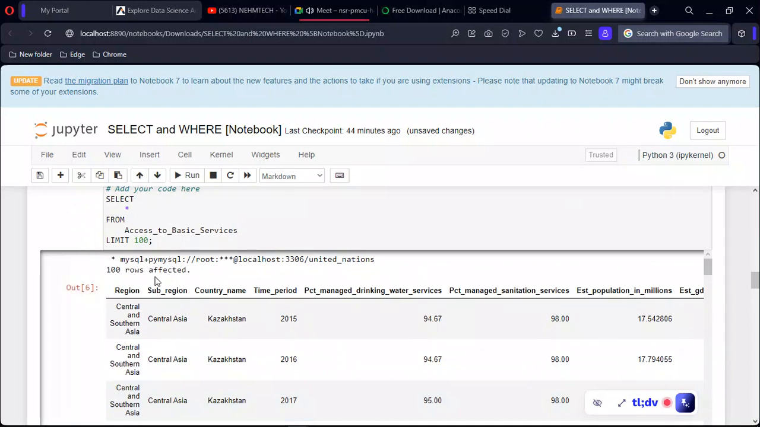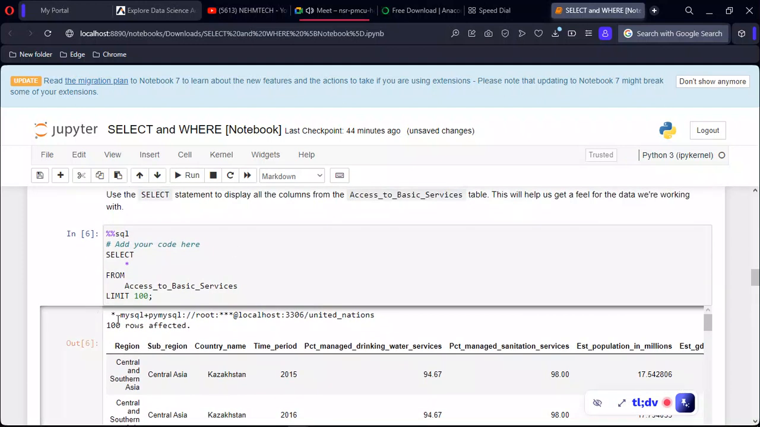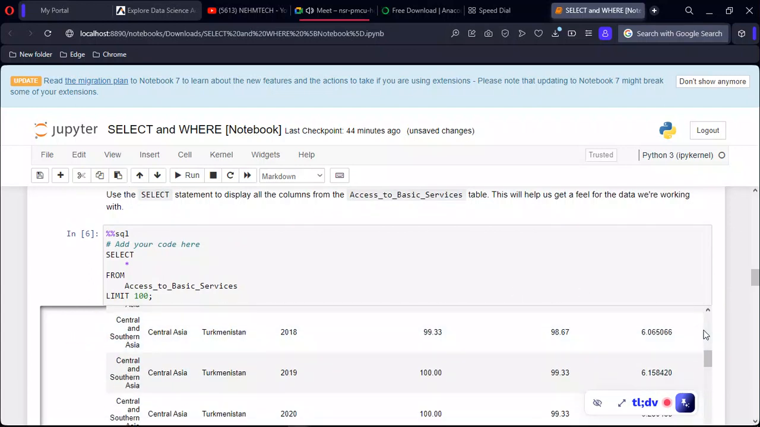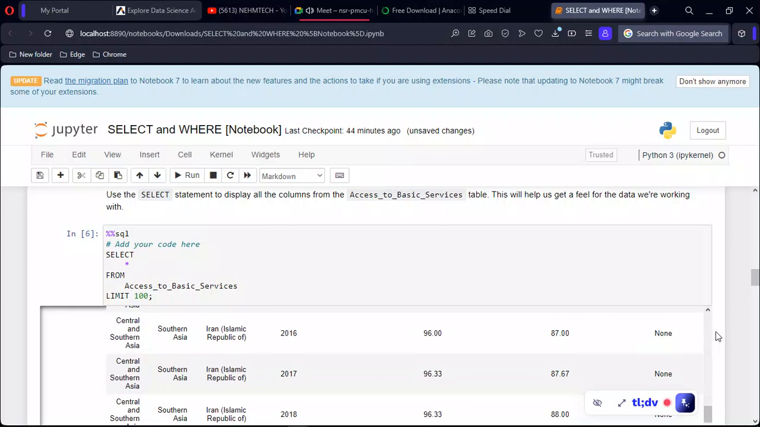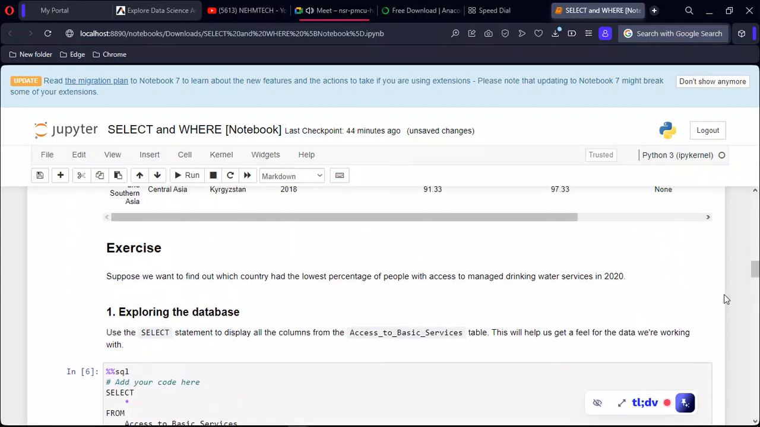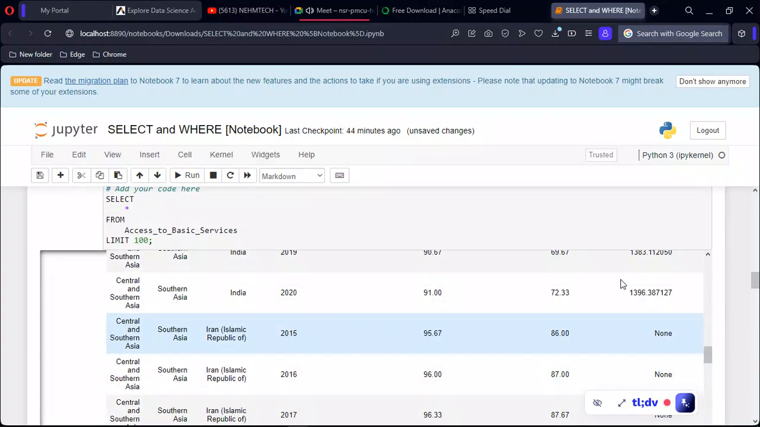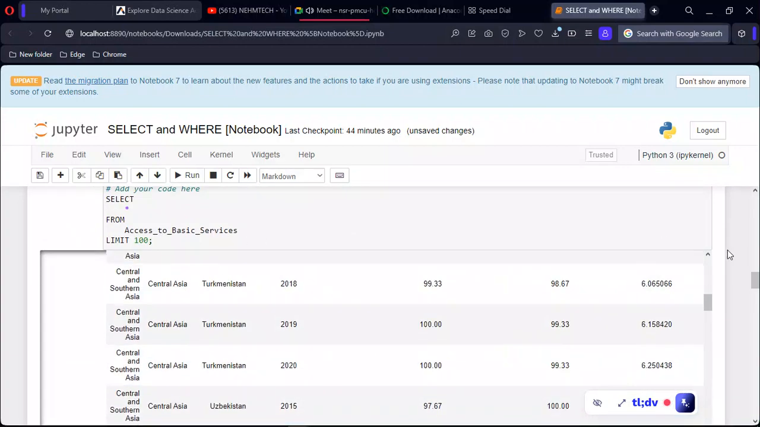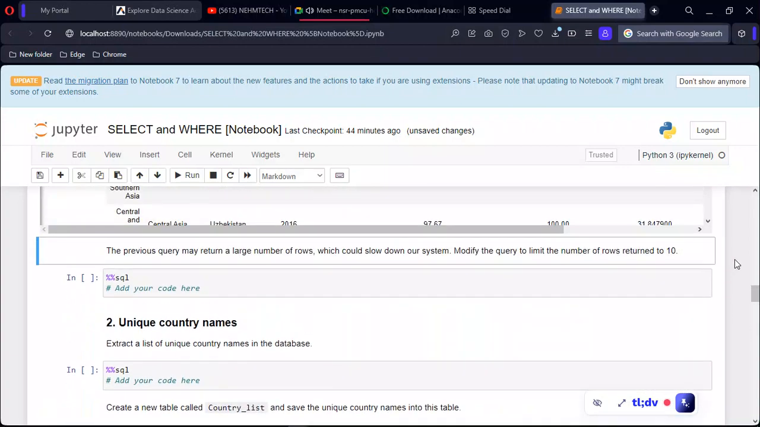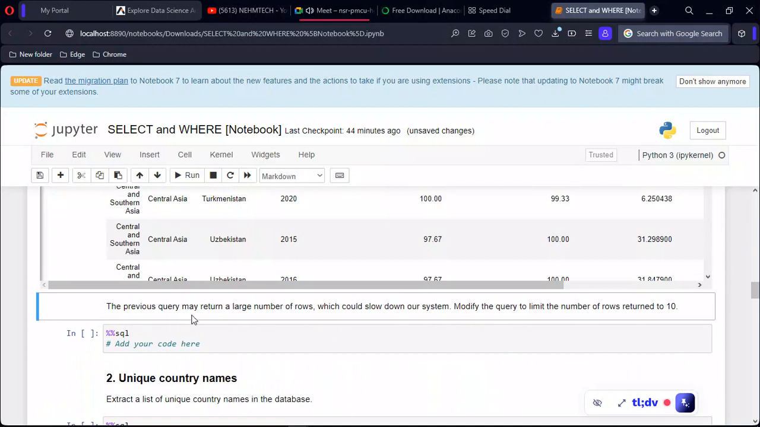It gives you some statistics here at the top. You can see it has returned 100 rows. If you scroll down, when you count, it can tell you how many rows are there. But you can see it gives you some snippet, some statistics there at the top. And then the next thing they say, the previous query may return a large number of rows, which could slow down our system. Modify the query to limit the number of rows to 10.